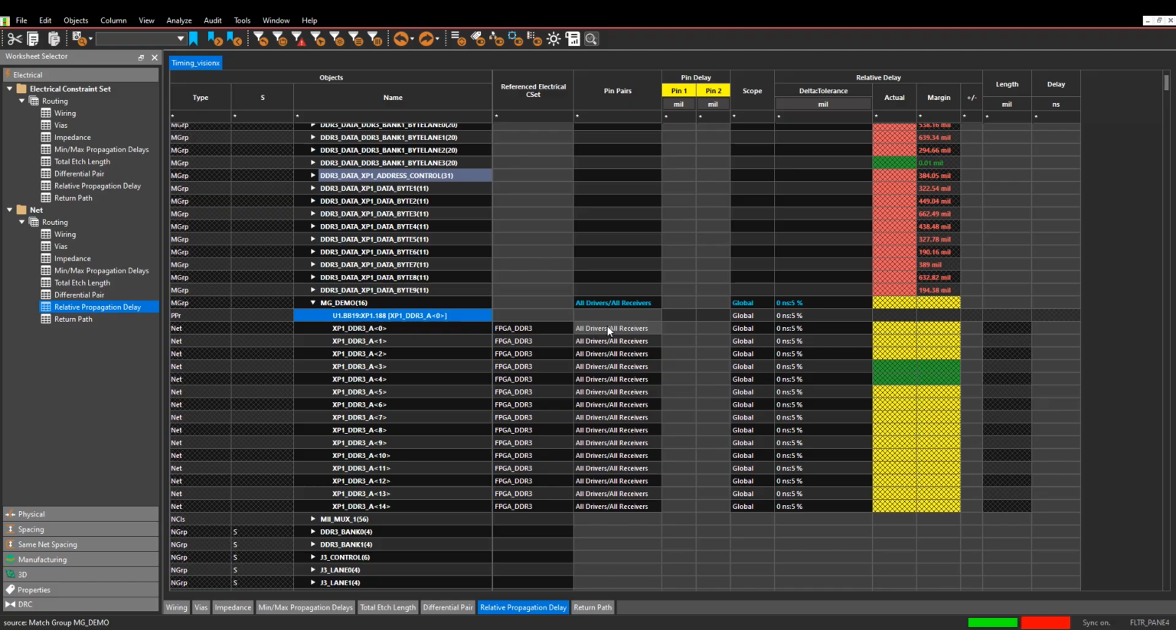Now you can fill out the match group rules that you want to have. If you have an electrical constraint set, you can pick the electrical constraint set. If not, you can pick out whether the pin pairs are all drivers, all receivers, longest pin pair, or longest driver receiver. You can specify the scope as global or local. Typically this is global. Local would mean it's only within that bus and doesn't apply to anything else in the design. Then you can specify the delta and the tolerance.